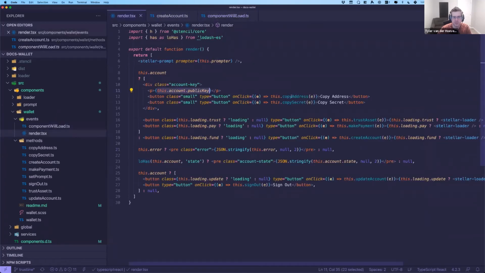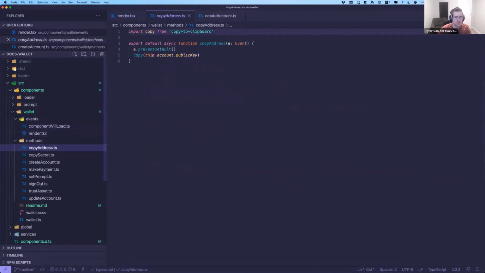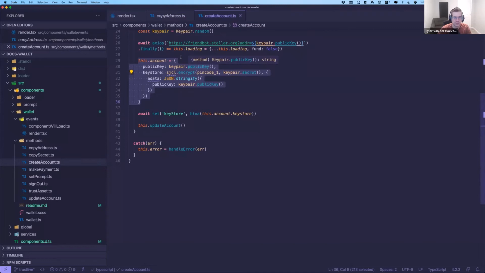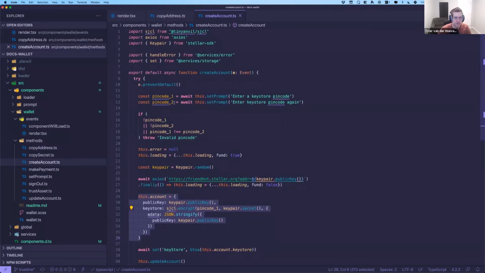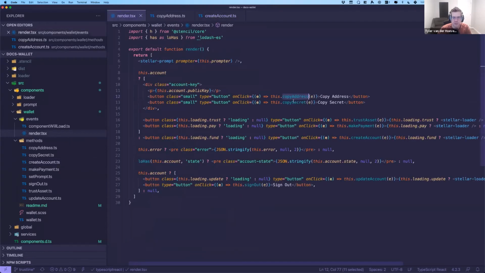Our first two buttons here are copy address and copy secret. Copy address is nothing fancy. We're just taking the public key and copying it to the clipboard using the appropriately named copy to clipboard method or plugin, package, npm library, I don't know. And then the next one we do is copy secret.